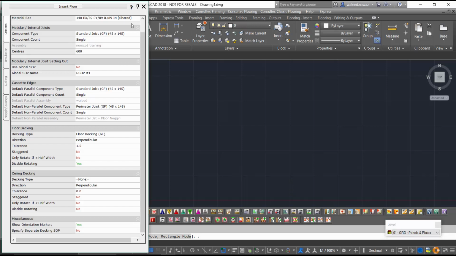To start with, we can choose the material set. The material set can be one that you've configured yourself, or you can choose one of the defaults. From the material set, the components are then defined. Here we have the standard joist, which is 45 by 145, and this is selected as the internal joist. We can choose the component count and then the centers.